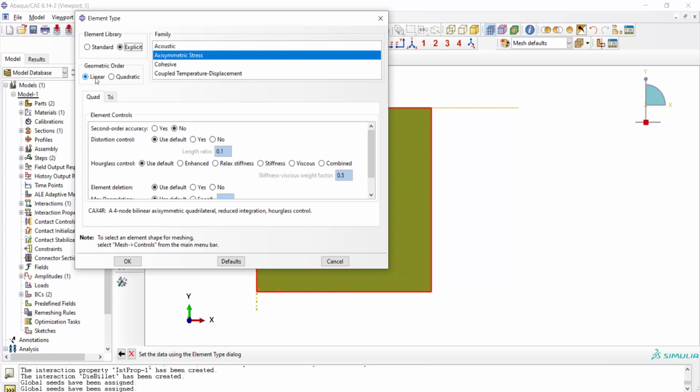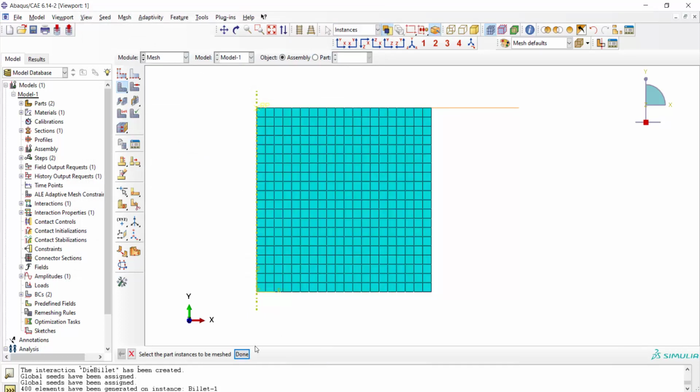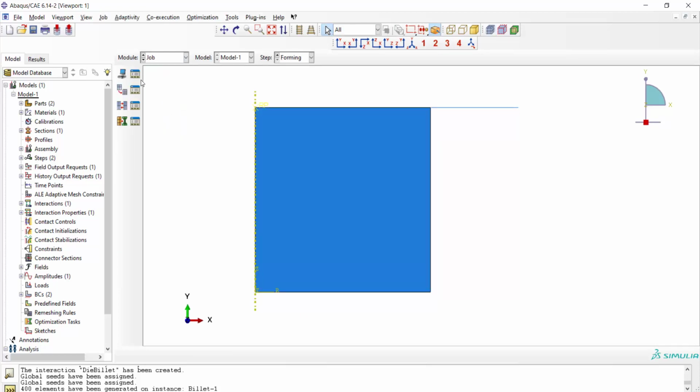We choose explicit and axisymmetric stress mesh. The linear mesh is better in this case because of contact and also the high level of distortion. And we mesh the part. Now we can create the job and submit it.